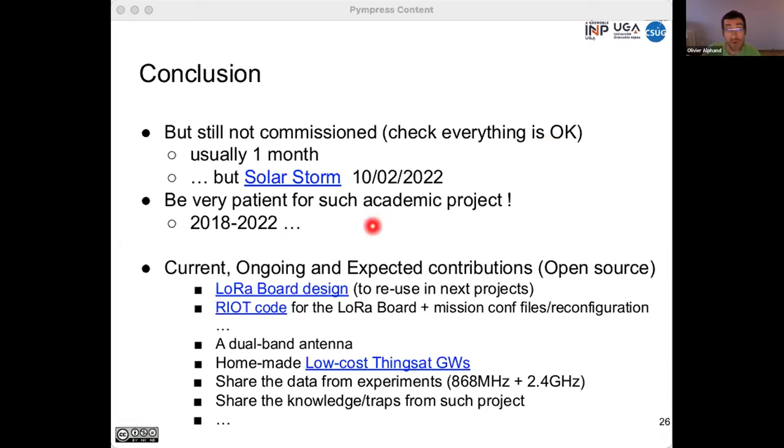So the conclusion is that we need to be very patient with such academic projects, and we are still communicating with SAT Revolution in order to get communication with the satellite. It's a long time, but we are working on other projects. For now, the contributions are the LoRaWAN design, RIOT code, and the dual band antenna, and we expect to share all the data from the experiment and the knowledge from such projects.